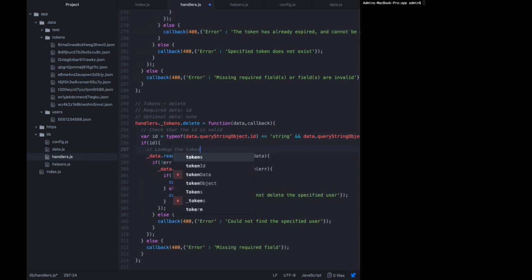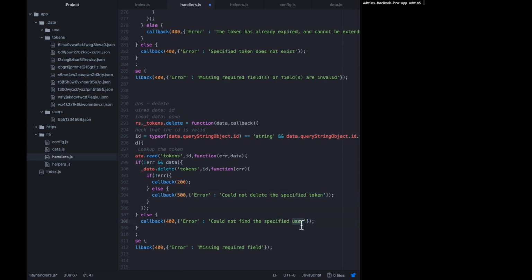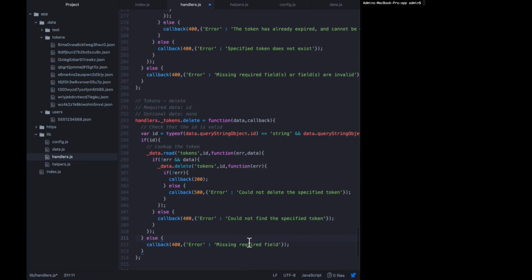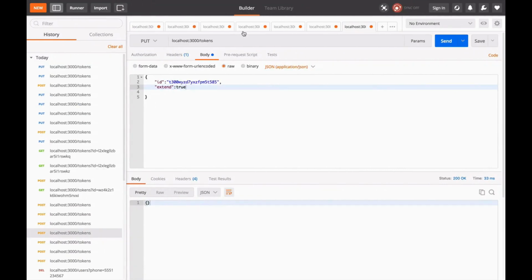This time look up the token. Data read tokens by ID. If error and data. Data delete tokens by ID. And call back a 200. And modify these messages. But everything else is the same. All right, so let's start it up again and try to delete this token.